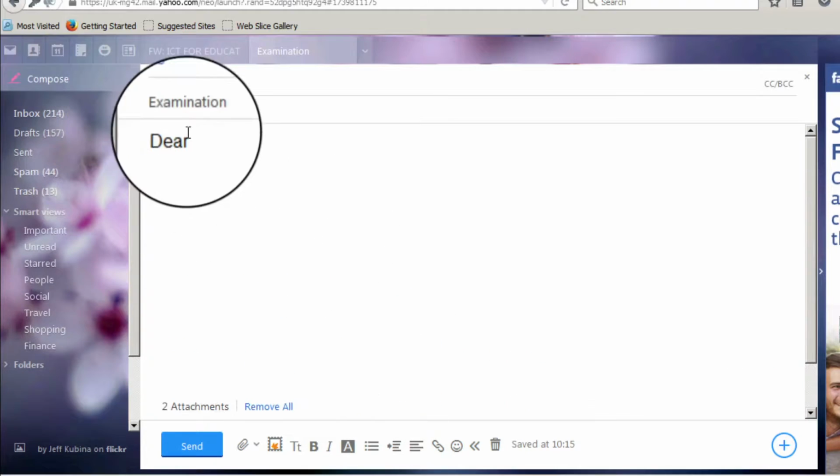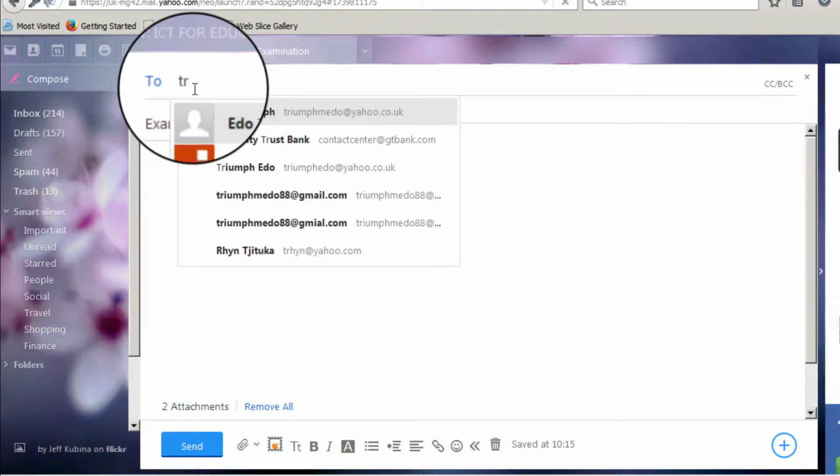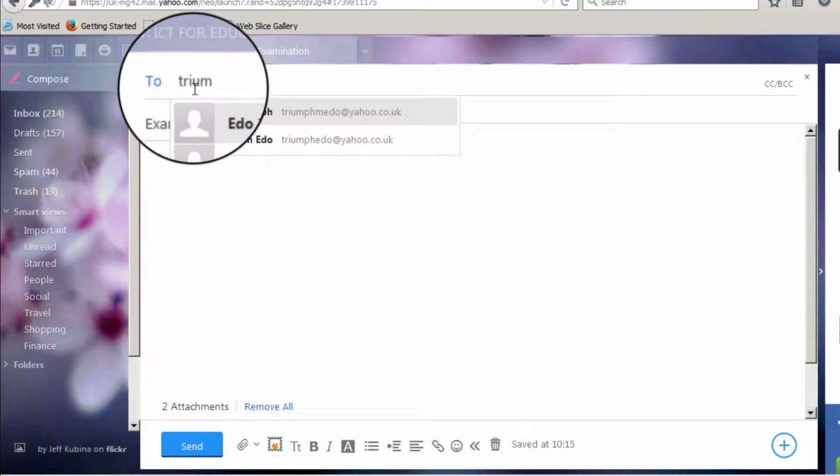After you've done that, put the address where it is going to. I'm sending it to Triumph Meadow at yahoo.co.uk.